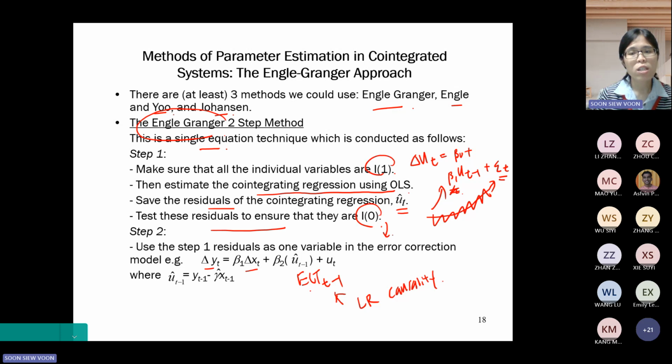Whether X drives Y or not, the long run causal from X to Y. Then you will ask me, can I test the long run causal from Y to X? Yes, we can test, but you have to change your error correction models. You have to rerun step 1 and step 2 also.